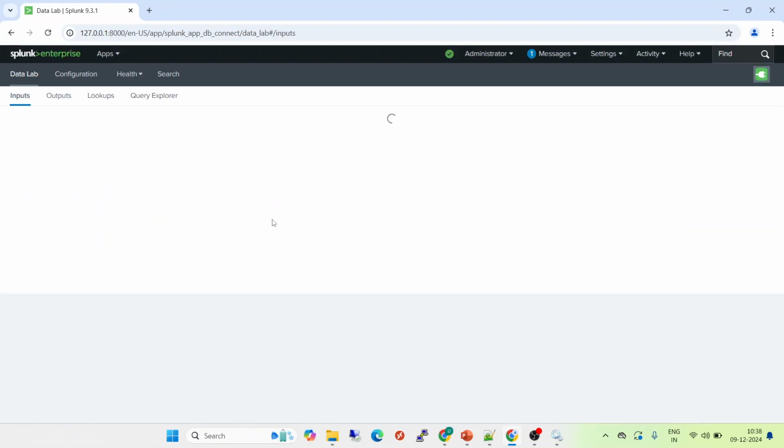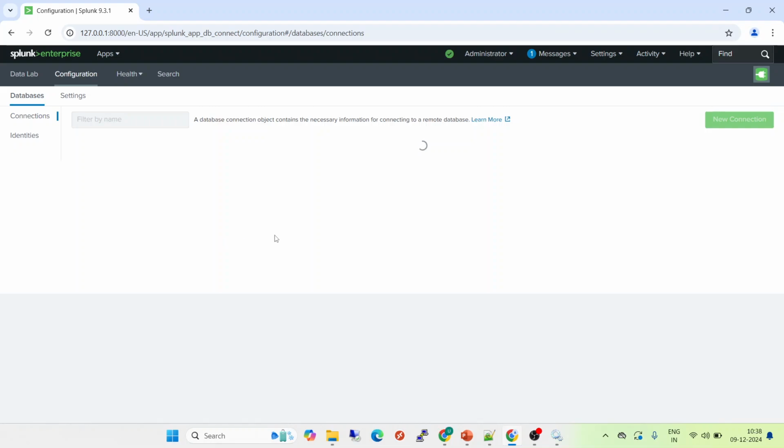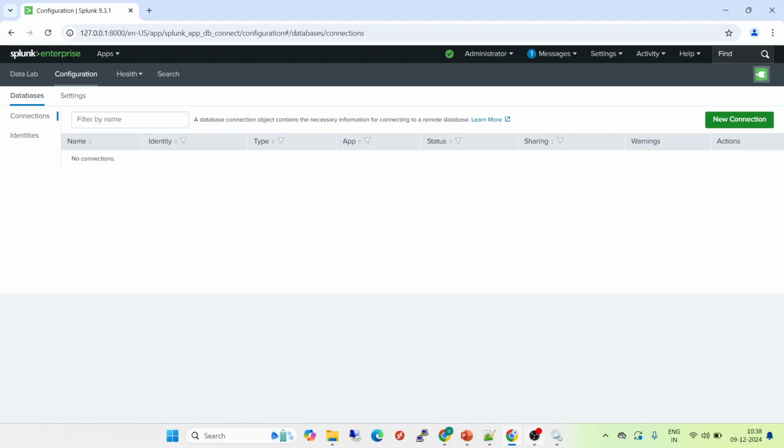I will go into detail later on how to create the DB Connect app, but right now this is just how to configure it. In my next video I will show you how to configure the driver in DB Connect.